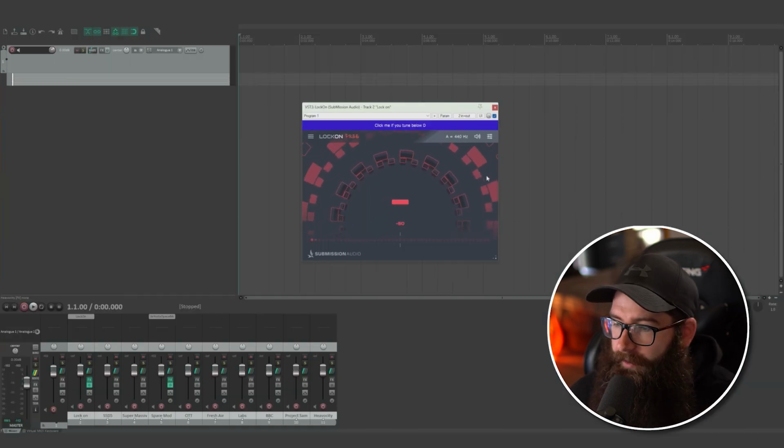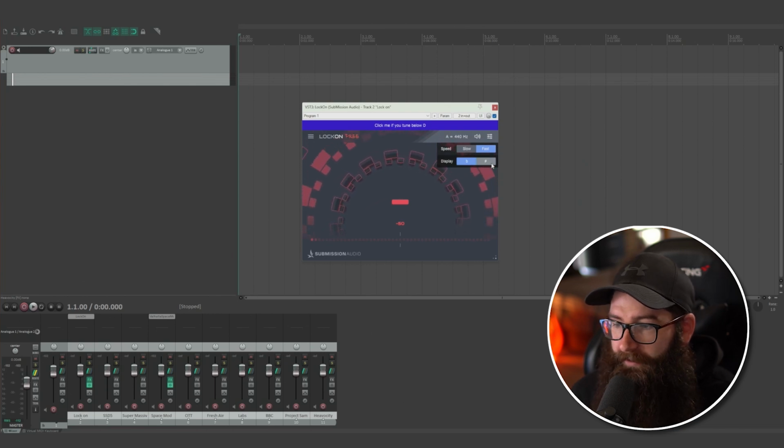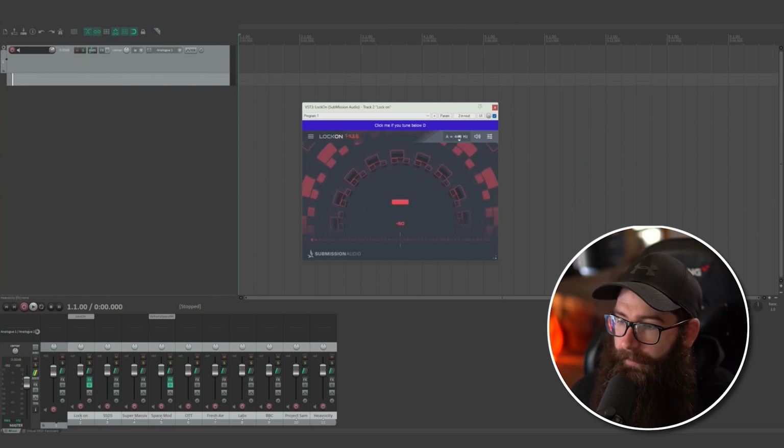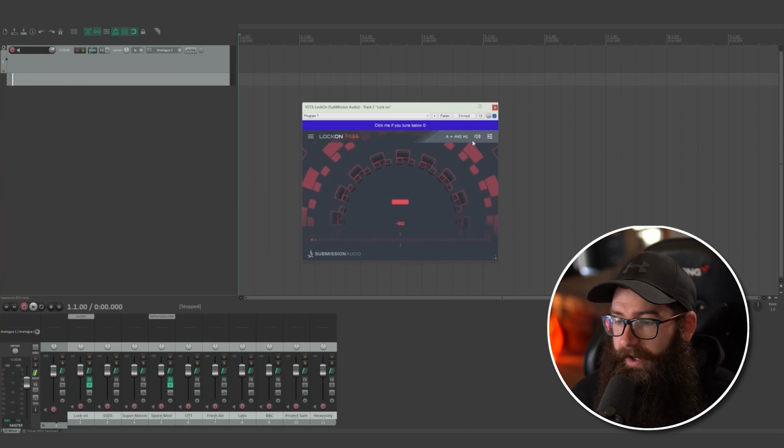So you got a couple options with it as well. You can go up to the settings here and you can go to a slow mode or a fast mode, flats or sharps. So it's a really awesome tuner and it's completely free. So definitely check that one out if you haven't already.